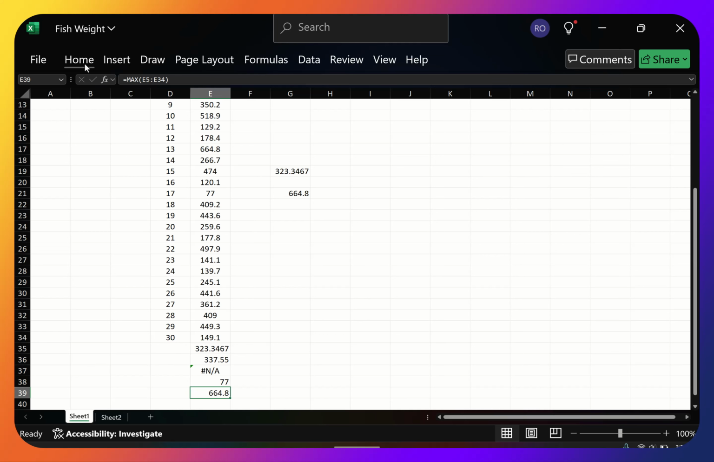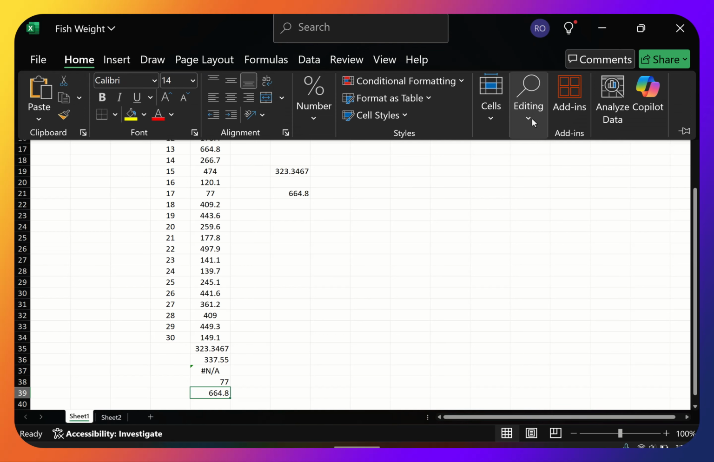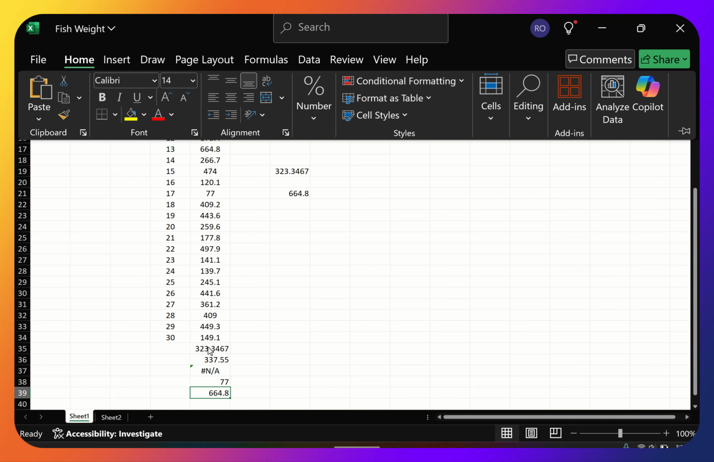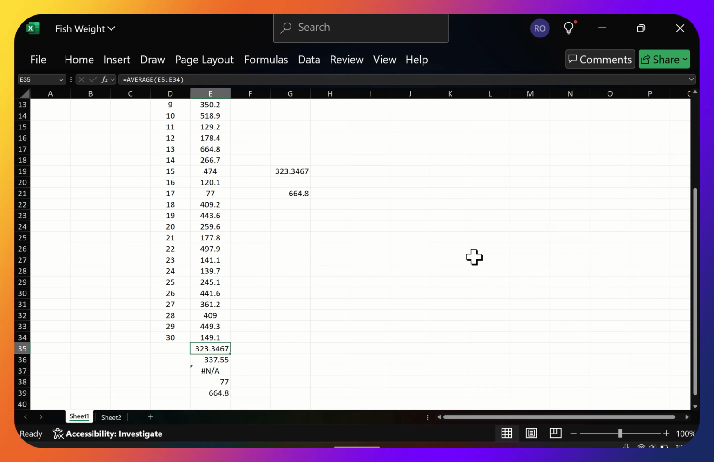If you want to use the automatic commands in editing on the Home tab, click on the little down arrow, and the sum, the average, count, max, and min. You can use these automatic commands, but you must be at the end of the list of numbers.